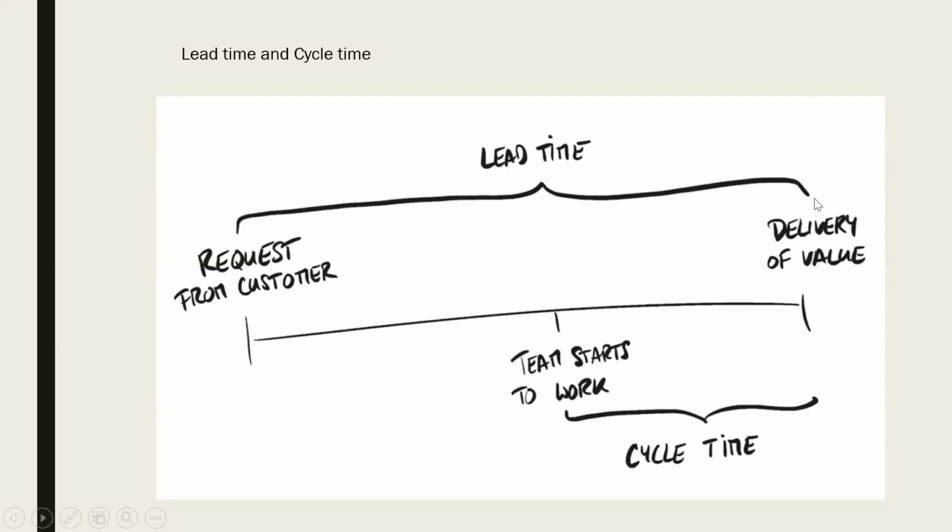At the same time, this is going to be delivery. The lead time is from when the request has come until it gets delivered. But when you actually started working on it until you deliver that particular product is the cycle time. Did you get this? Cycle time is when the work actually started. Yes, work started.